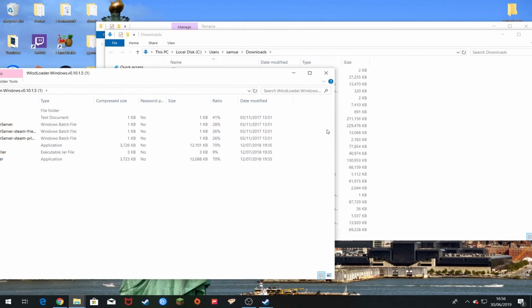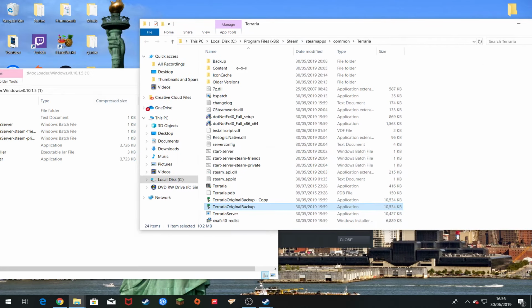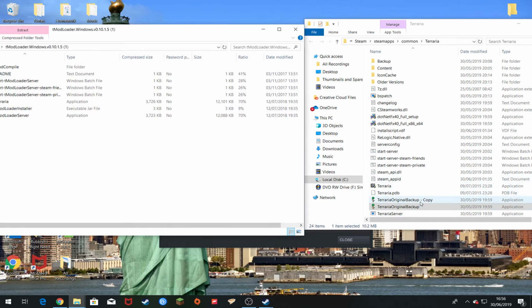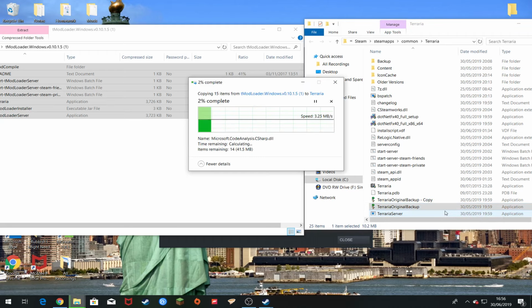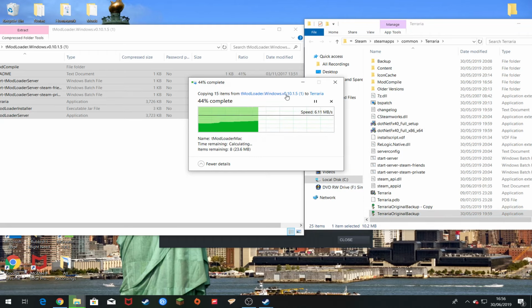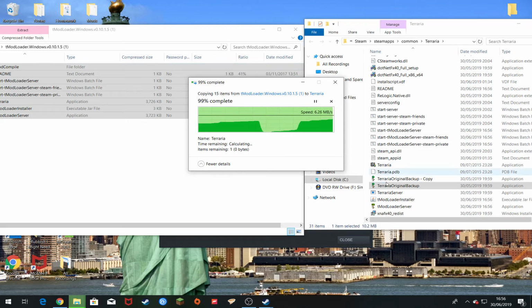Now I'm just going to make this a bit smaller. I'm just going to close the downloads and make that smaller as well. Now, because you've made that copy, you want to click on this. Then you want to Control-C all these files in the zip. You want to go on, click on that, Control-V. Hopefully it should work. Should work very soon. It just copies. And you can install the mods via Tmodloader, so it's a lot easier. Replace file in destination, otherwise it won't work.